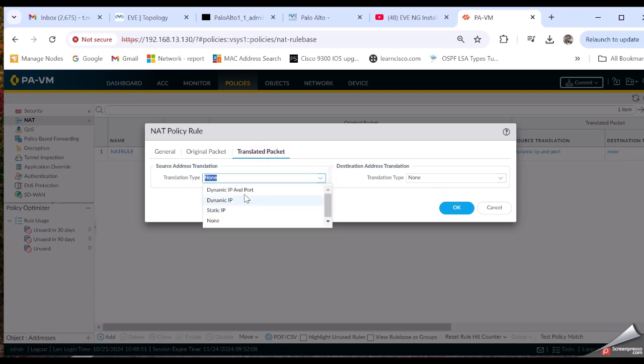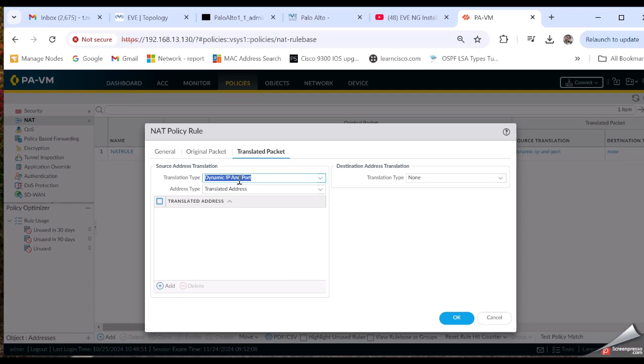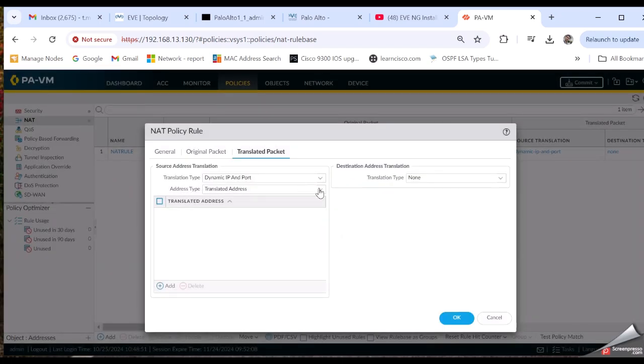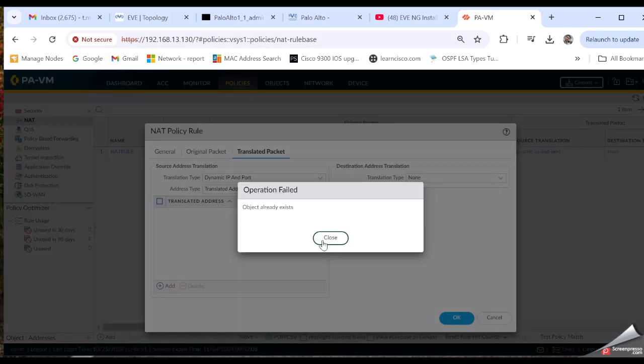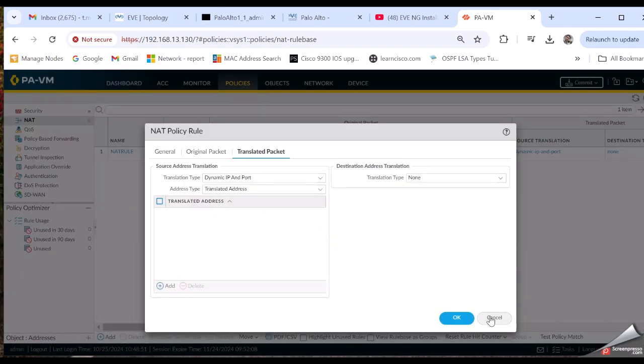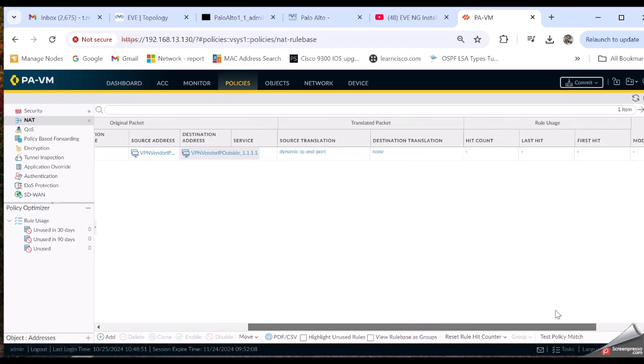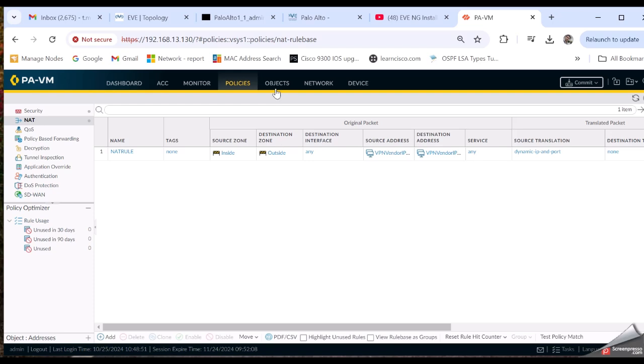And then translated packet. Here is where you need to choose PAT, dynamic IP and port. Automatically your firewall will have the outside interface, and it has the public IP. So automatically it will do the port address translation, also called PAT. Okay, so translated address, interface address, then you can click on OK. I think I have already created it, so that's what it is showing. Yeah, you can see it here, NAT rule. Inside, outside. I have provided a few vendor IPs and it is doing the NATing. So that's how you can create the NAT rules.